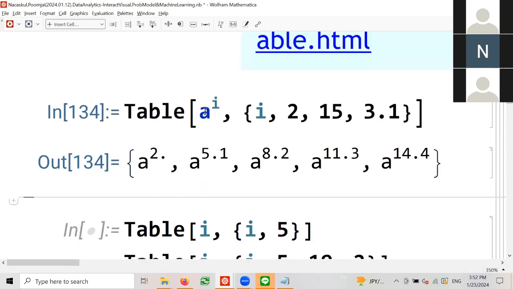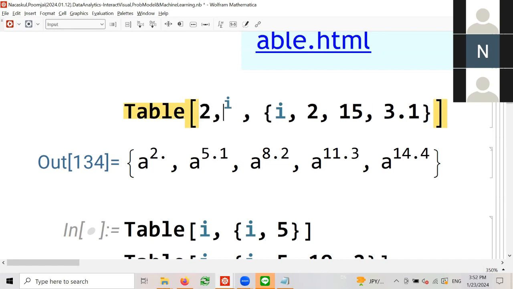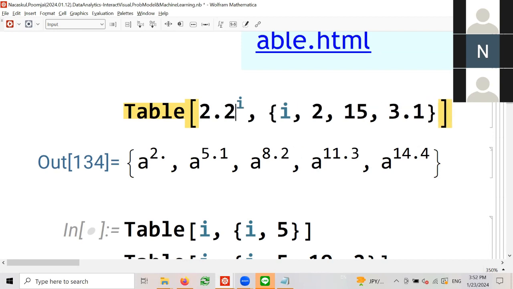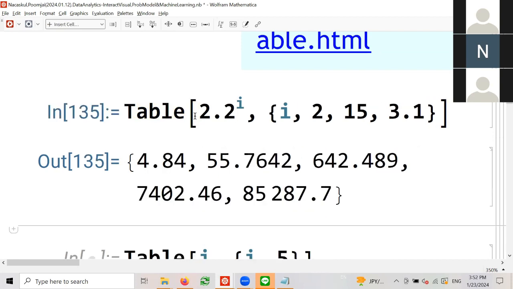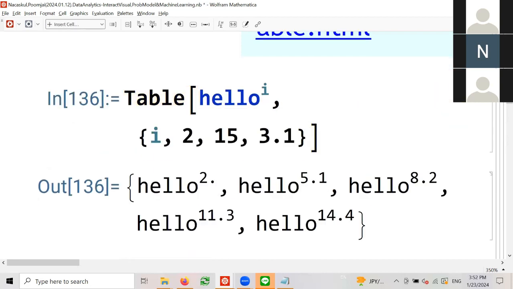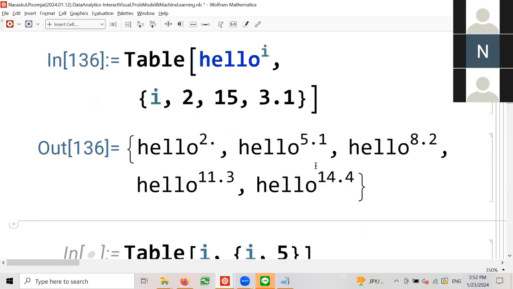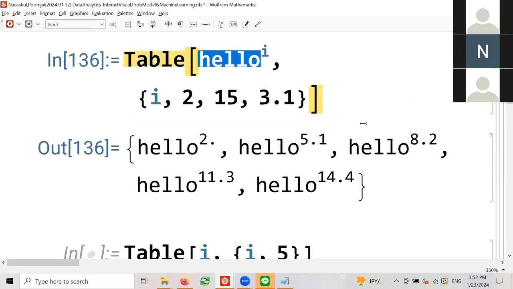Now, if I give A a value, I don't know, 2.2, now I get numbers. But if I didn't give it a number, I give it hello. It's going to say hello to the power 2. So this is just a name.